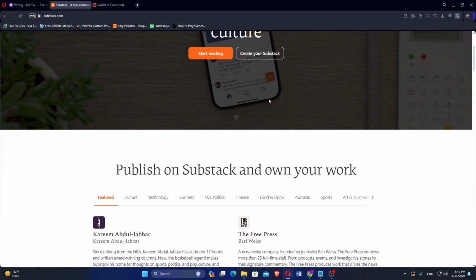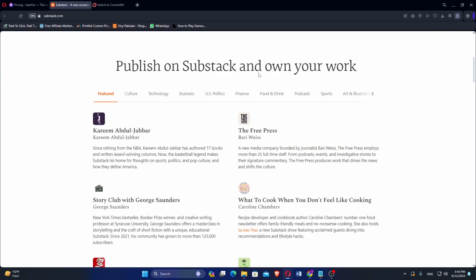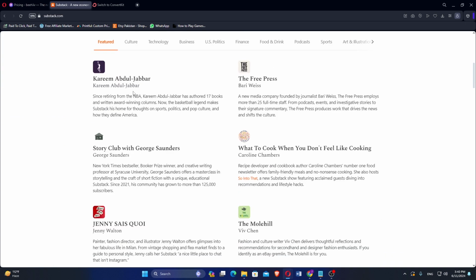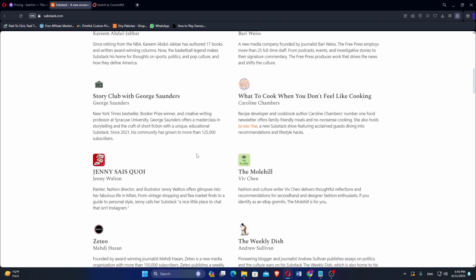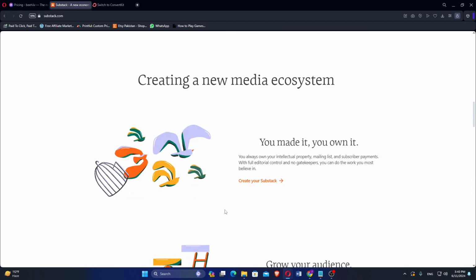SUBSTACK is a well-known platform designed specifically for writers and journalists who want to publish and monetize their newsletters. It has gained popularity for its simplicity and focus on content creation. SUBSTACK provides a straightforward writing and publishing interface, making it easy for writers to focus on content without technical distractions. The platform is built around a subscription model, allowing writers to offer both free and paid newsletters. SUBSTACK handles payment processing and subscriber management.